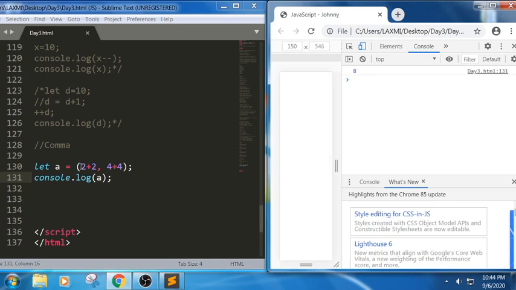Whenever you use this comma operator, it will take the value which has been assigned last. In the sense, it will throw away the value of 2 plus 2 and give the last value here. So the answer would be 8 here.